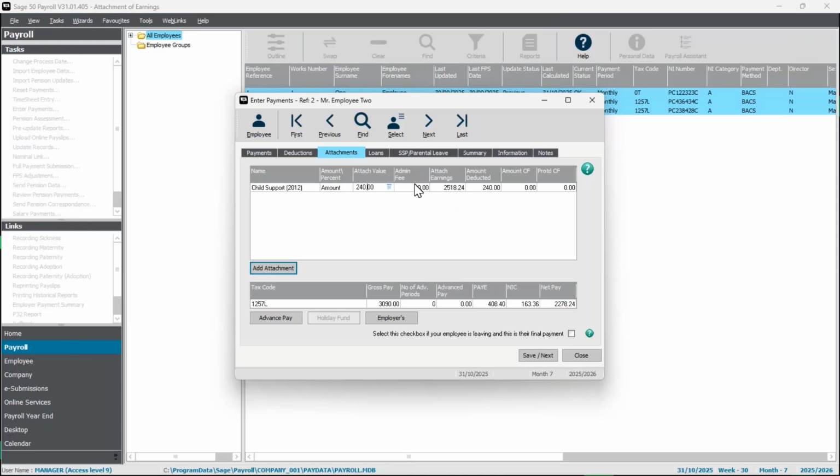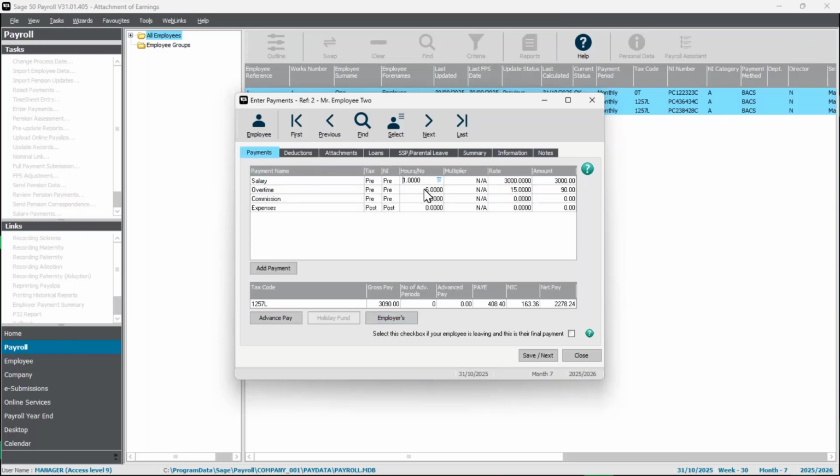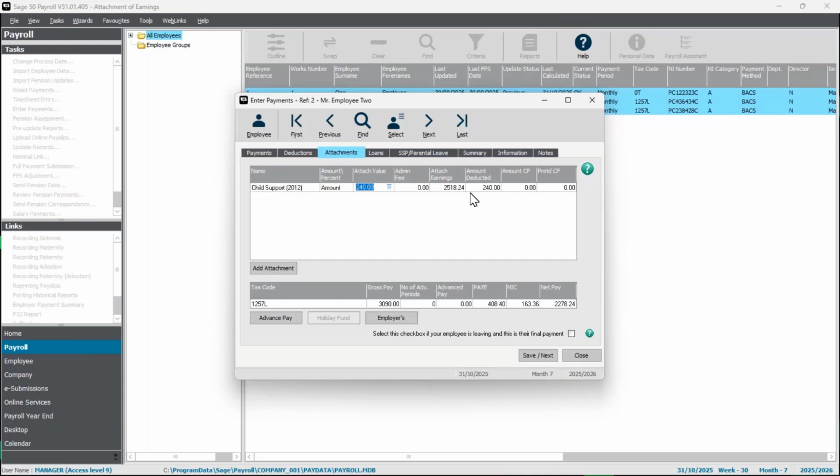Now, protected earnings for this one is going to be 60% because we've chosen the 2012 child support attachment. So in this case, as they are at the moment, you can see they're definitely earning enough to reach that full £240. So the full £240 can be deducted.